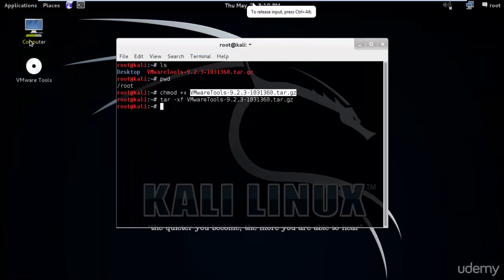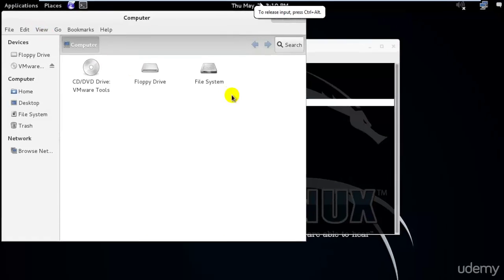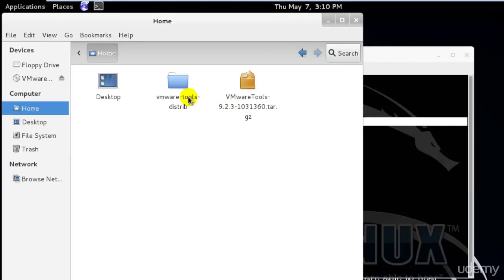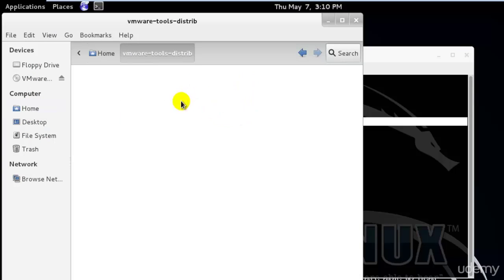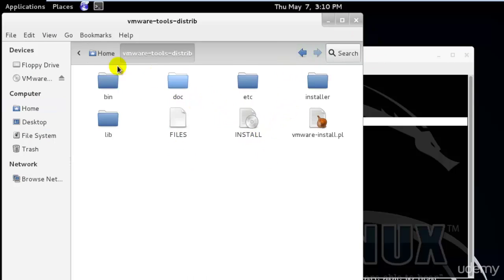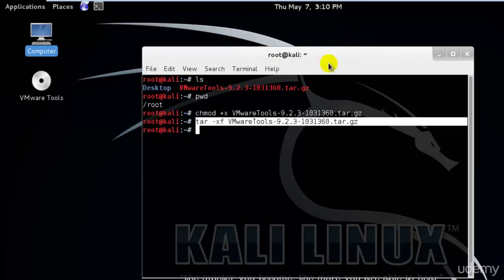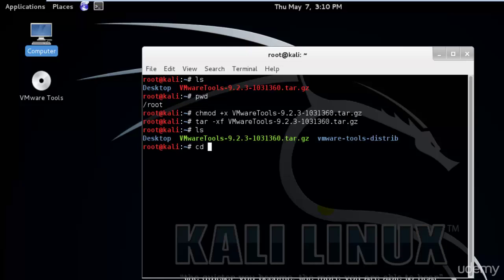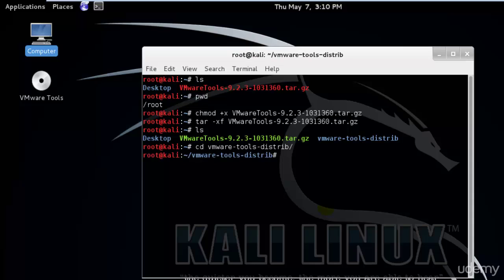Perfect. As you can see, it has already extracted this specific zip file, and tar.gz means a zip file. So this is your original version, and this is the extracted one, and now we need to install that. So I need to go through that specific directory, cd and vmware. Okay, we have vmware tools distribution. Let me check by ls.